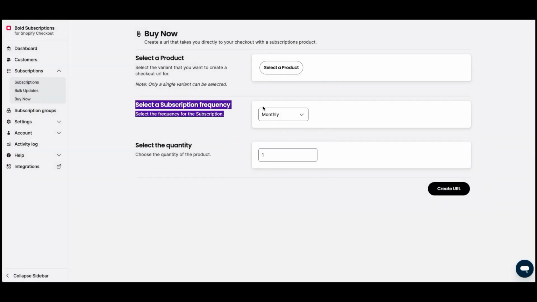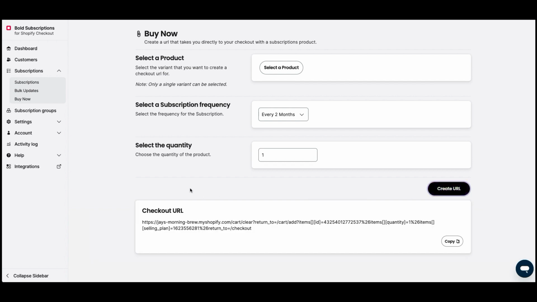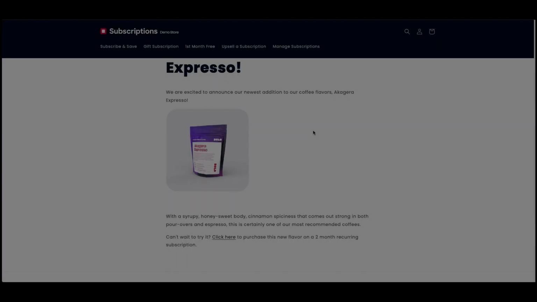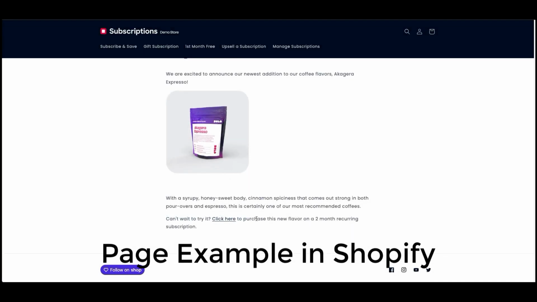Next, choose the frequency you would like applied to the subscription and enter a value for the quantity you would like to use for the product. Once you're satisfied with your configuration, click Create URL at the bottom of the page. Selecting this button brings up a generated URL that you can apply to any page or platform that accepts the URL. I'm going to add the Buy Now link to a custom page and use it as a hyperlink.